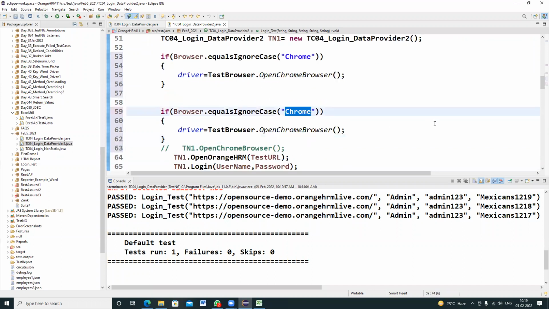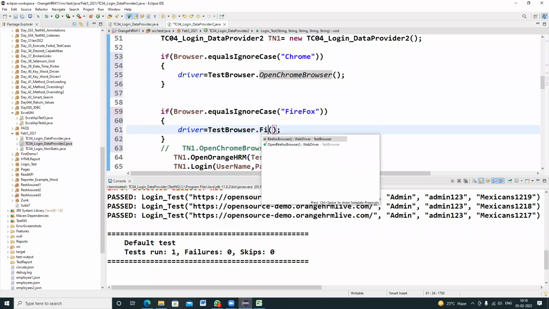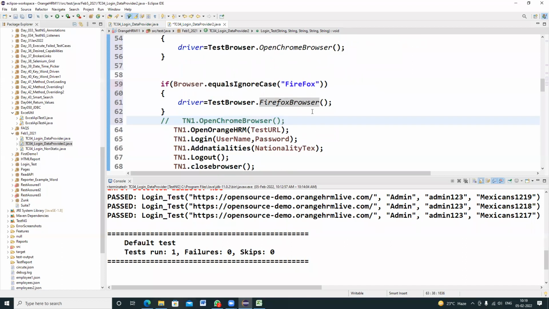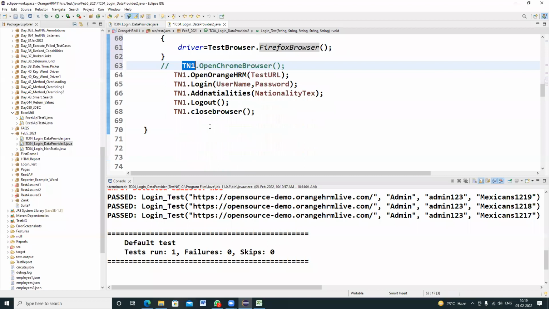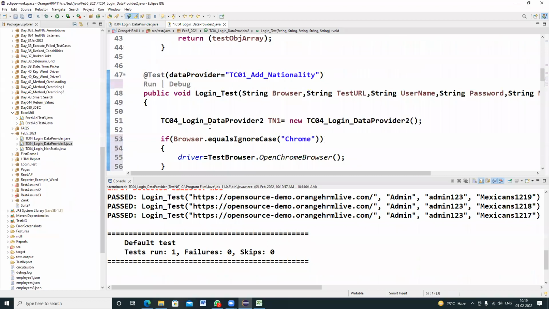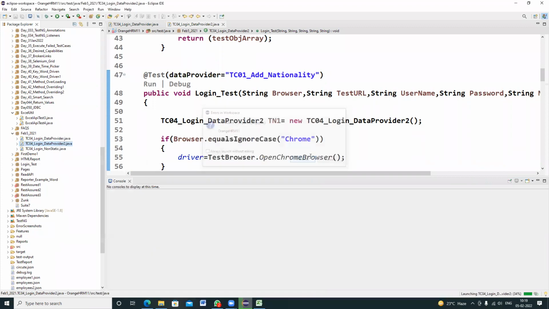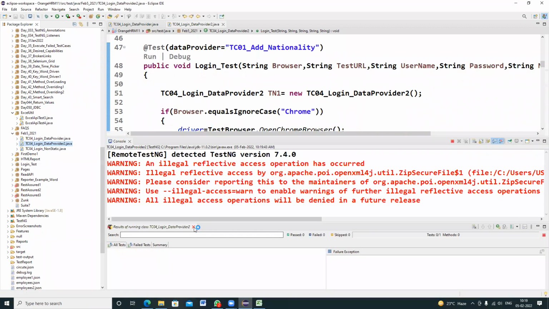Here, Firefox. In case the browser value is equal to Firefox, I have to call test browser dot open Firefox browser, only Firefox, whatever method name we have written. So that's it. I commented my Chrome browser method, and all the rest of the methods will also execute on the corresponding browser. Let me go and execute this program now. The first iteration has to execute on Chrome browser, and the second iteration has to execute on Firefox browser.